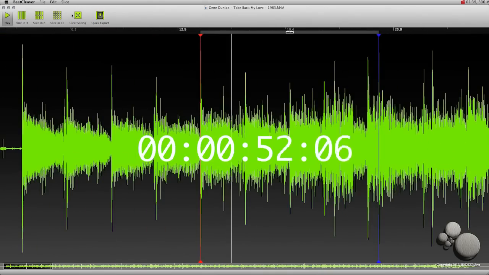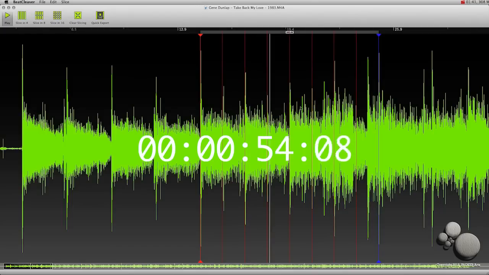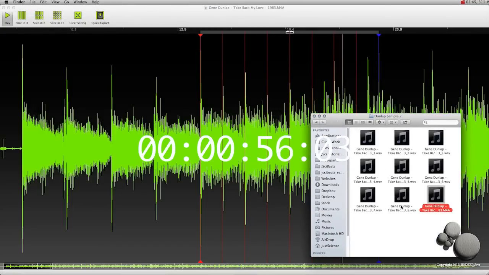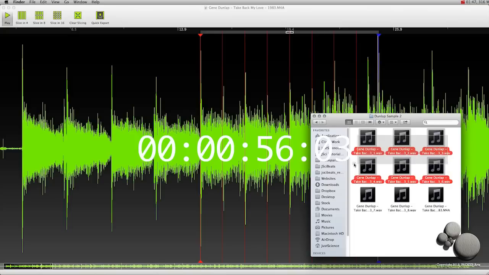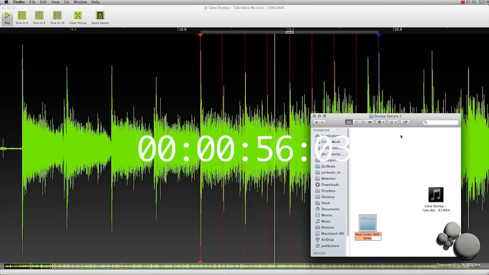Now let's come up here, slice it into 8 pieces. They look perfect. Hit quick export and I'm done. They're thrown into the same folder as my original sample was in. And I'm done in less than a minute while the sample's still looping.